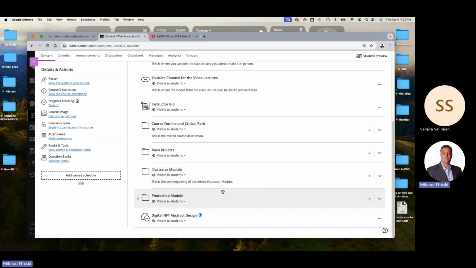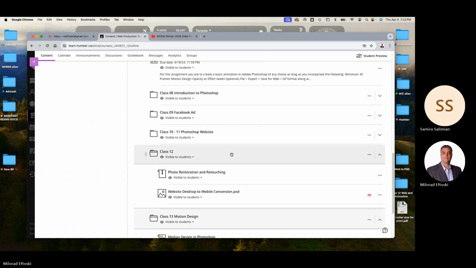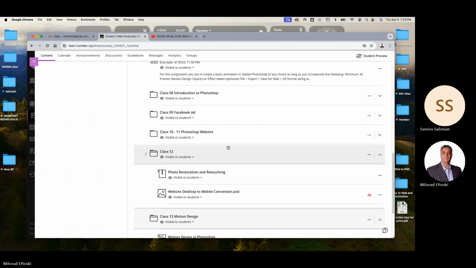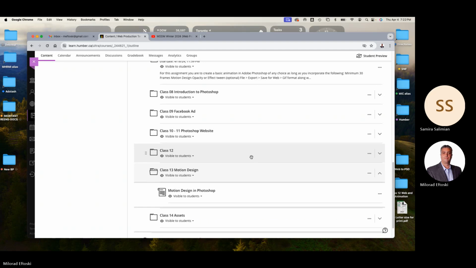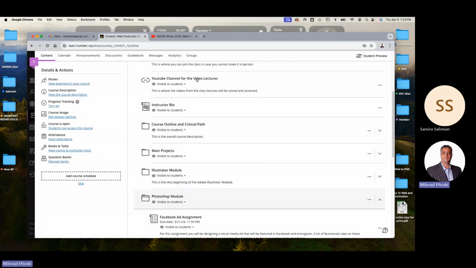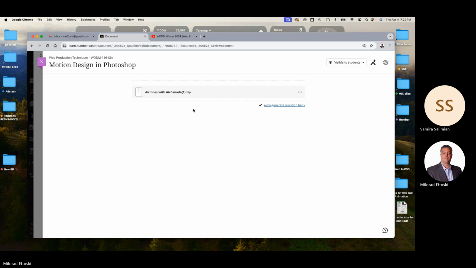Let's see your Photoshop module. This is class number 12. And your class number 13 is the motion design class, and this is the actual assignment there. When you want to find assignments, you can always go to Gradebook and find them that way. But just so you know, I stuck it under that class because I wanted you to keep that as your last worry to think about. This is the actual files that we're going to use.